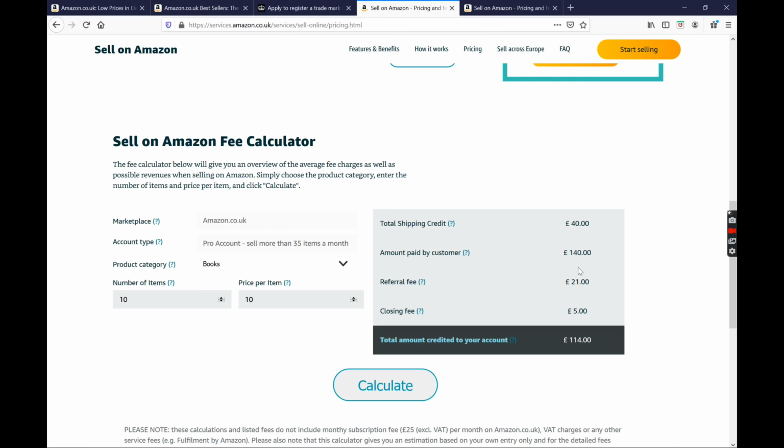It means that if we change this calculation now to one book and £10, calculate. So for each book sold, we will be paying 50p closing fee and a £2.10 referral fee. That means £2.60 for each £10 that we sell will go to Amazon. They have showed this total shipping credit and amount paid by customer here.